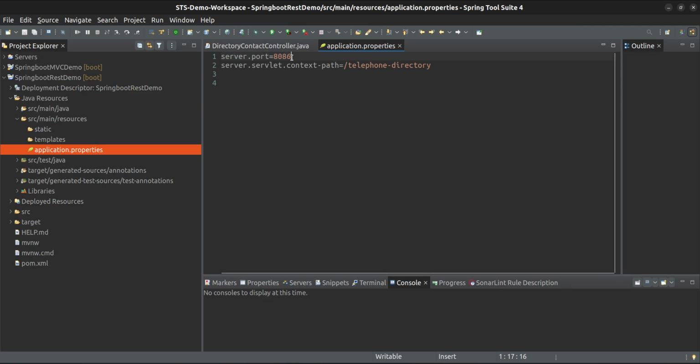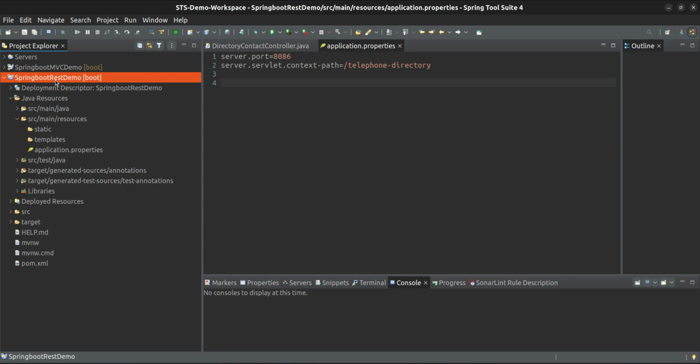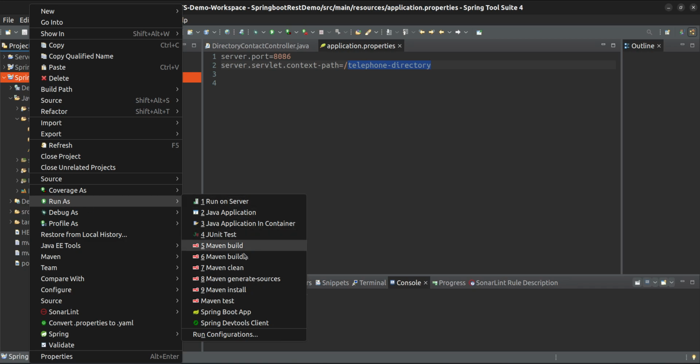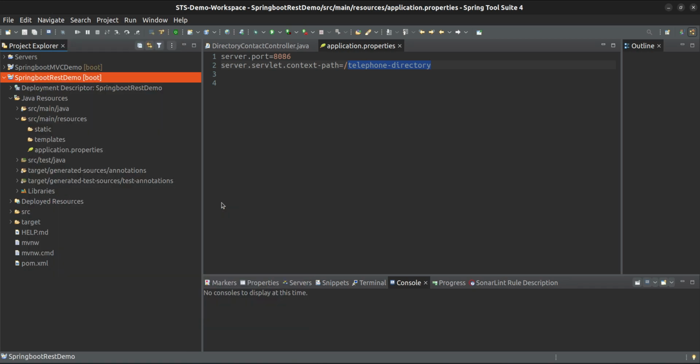It will be started, but this server port and context path will be used only when you are running your application on the embedded Tomcat server. If you are running this application on an external server, then that server's port and your application file name will be considered as the context path. Okay, so first let me start the external server, run on server.